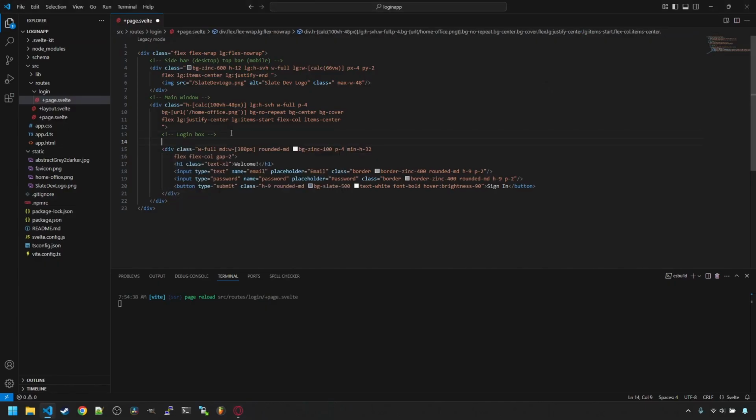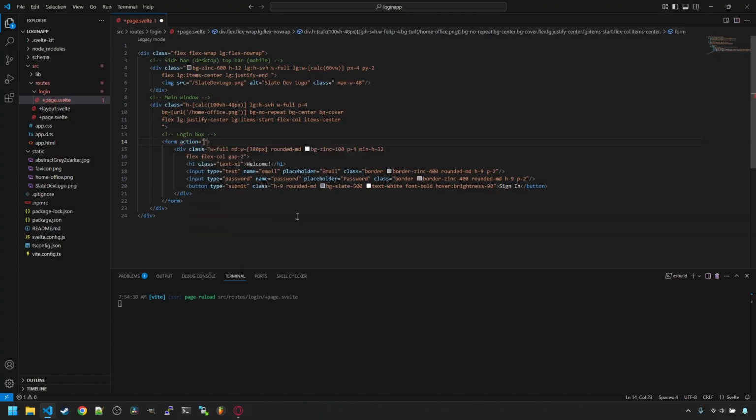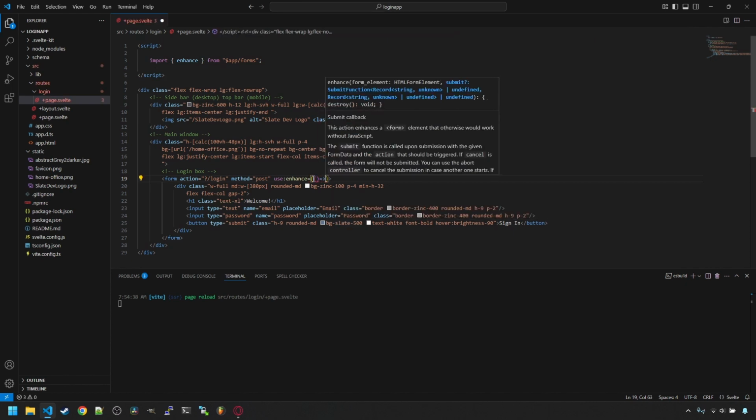Now let's work on making the form work. We'll add a form tag and set the action to go to a SvelteKit action called login, and we'll show you where that ends up a little later. Then we'll set the method to post and add the Svelte use enhance to emulate normal form behavior, but without the page looking like it reloads on submission.